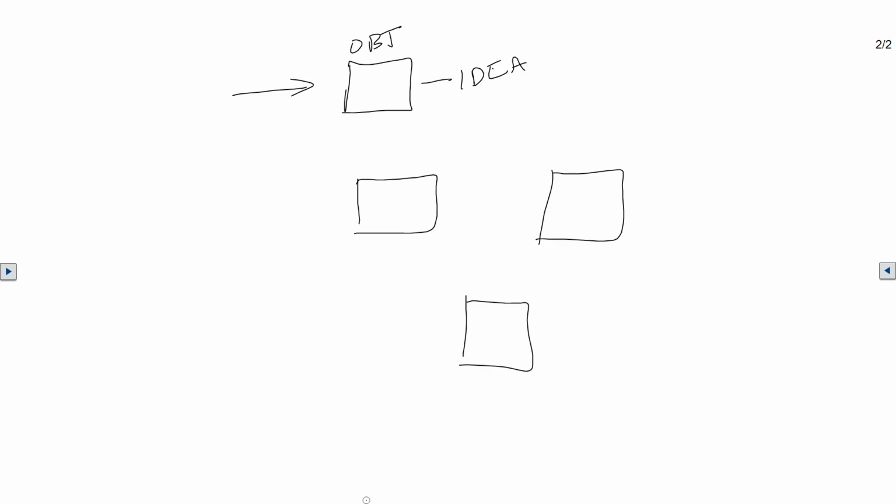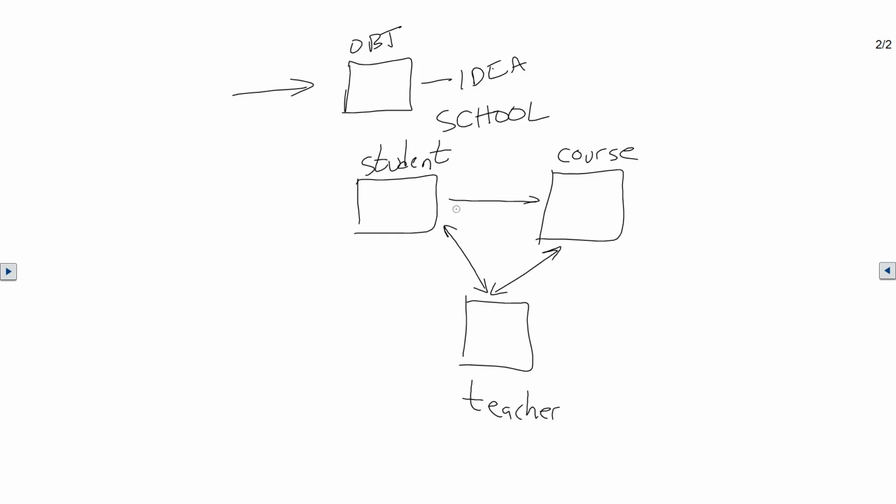Let's use a school example, like eSchool, or what y'all think of as home access. We would have a course, like this course. You would have a student, and then you would have a teacher. And these items, these classes, will interact with one another in order to accomplish some task.